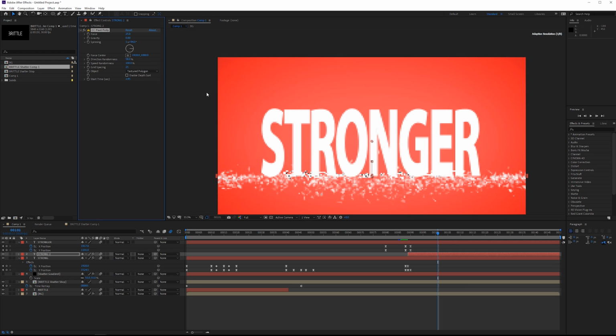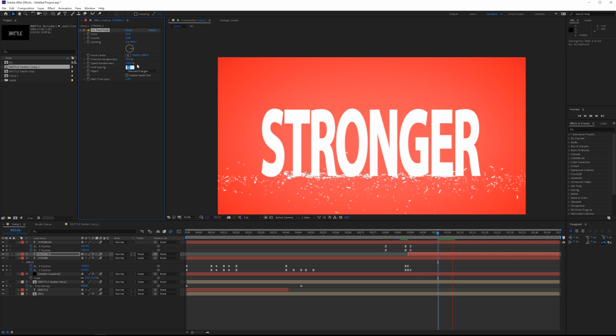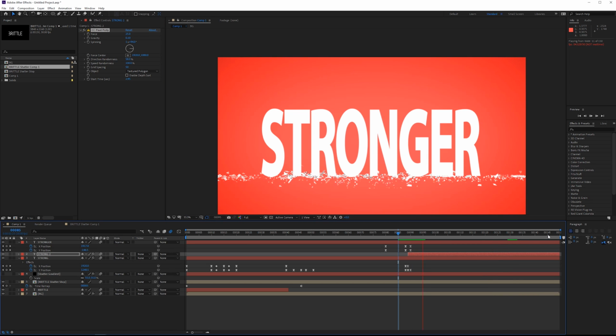perhaps increase the direction randomness as well. Maybe even increase this quite a bit. And for this, I will use some gravity, something like 0.25, just so those larger pieces don't just float around in the air. Maybe 0.2, maybe like 0.1.